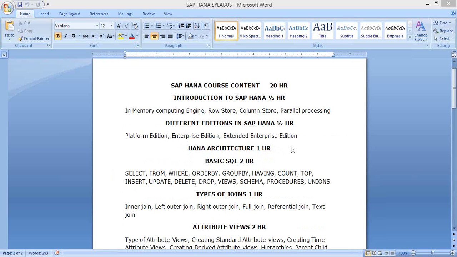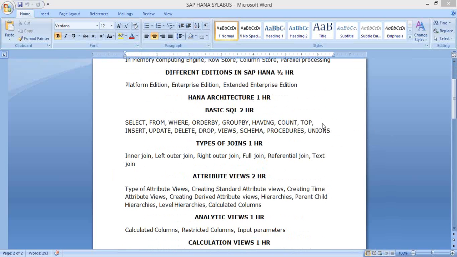There are several engines in HANA architecture. We will discuss the SQL script engine, calculation engine. We will discuss everything in the HANA architecture, different engines and different managers, how the database is stored and how the logs are stored, what the persistence layer is. Everything will come from the HANA architecture.